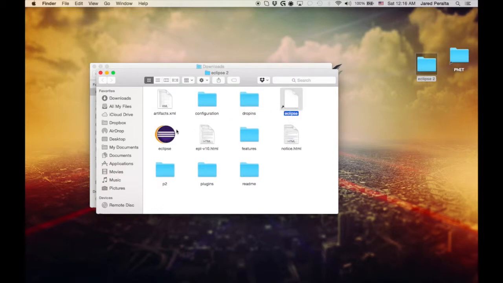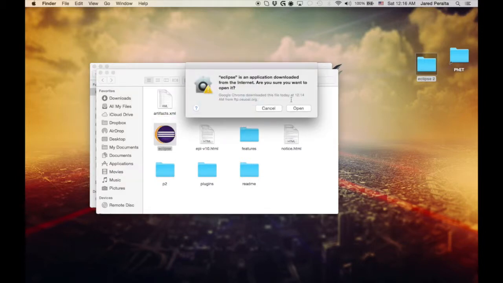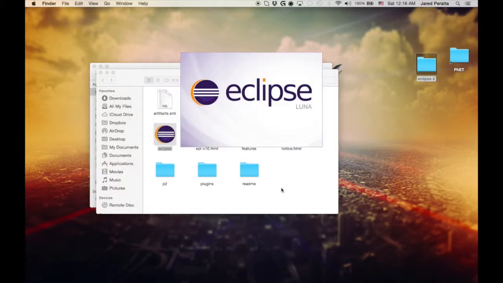you want to open up Eclipse right here. This is Eclipse. Of course, you want to allow permission to use it. And there we have it. You have downloaded Eclipse and you have installed it.